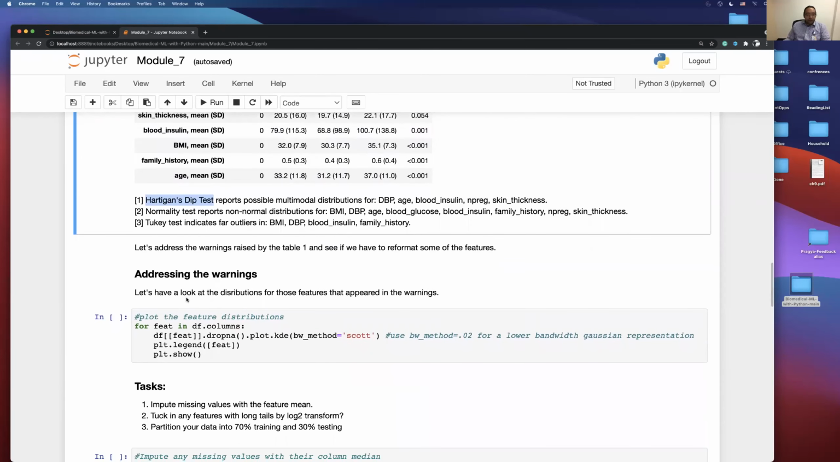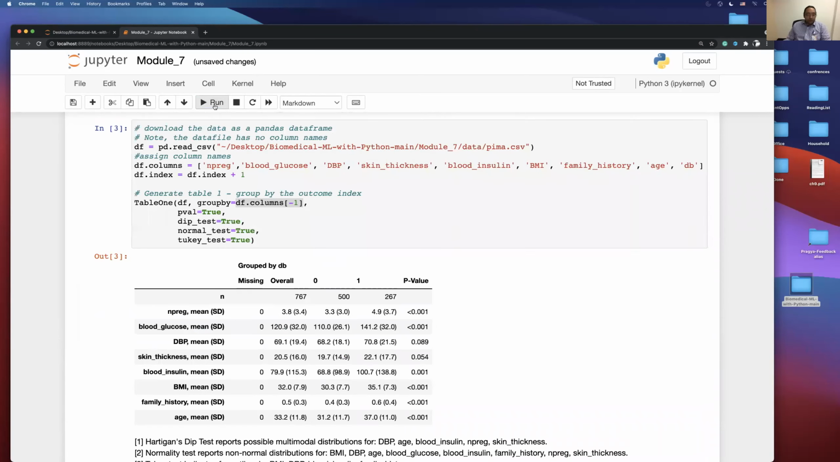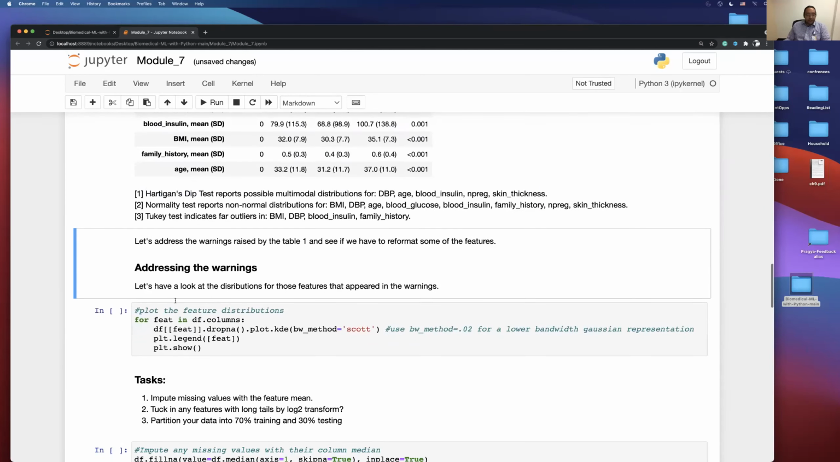Let's address the wording. What we're going to do is plot the feature distributions. We're going to loop over the columns in that data frame, pull out those features, drop any NAs, and plot the kernel density function, and do that for every feature.